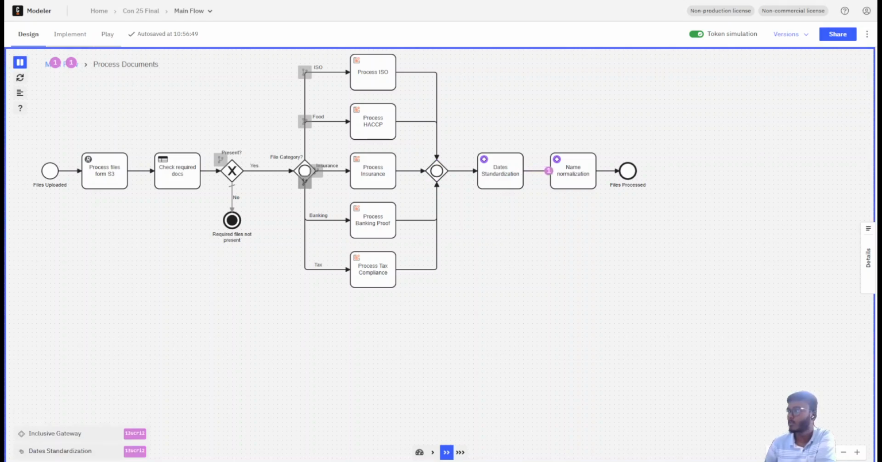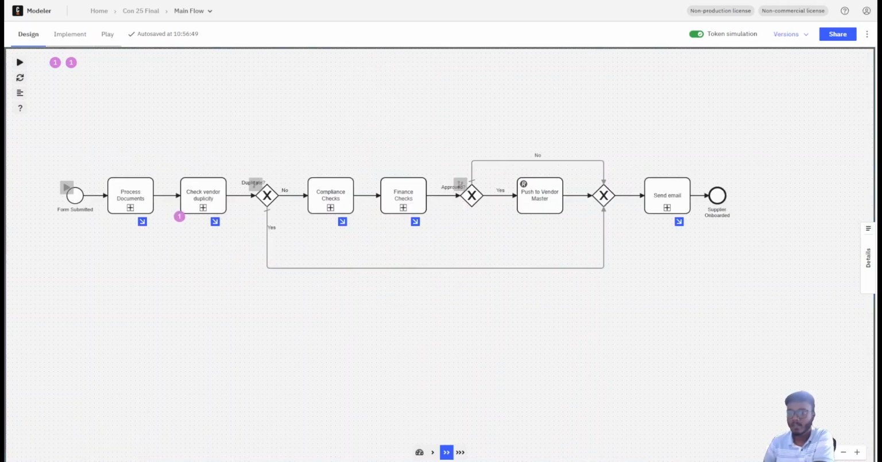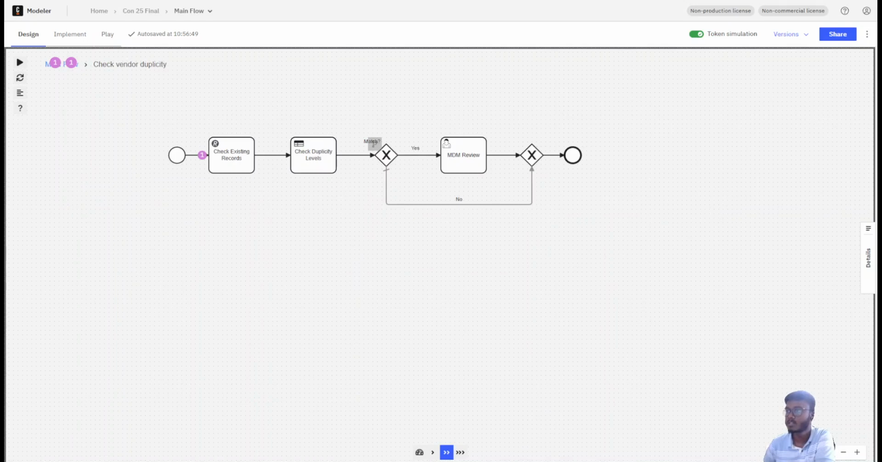So the process goes through that flow where we are going to check next for the vendor duplicity. Our system checks with the existing records present in our ERP system, and it's going to assign a score based on the similarity search match, based on the name, tax ID, and the place where it is located, and even the category of the supplier.